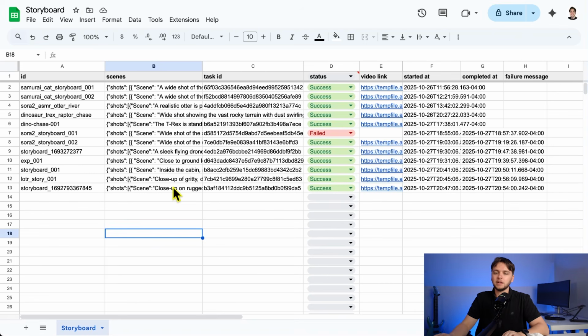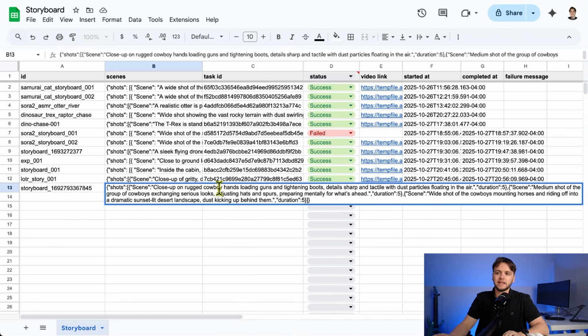Pretty cool. All right, last but not least, we got close-ups of rugged cowboy hands loading guns and tightening boots. Then medium shot of the group of cowboys exchanging serious looks and mentally preparing for what's ahead. And then wide shot of the cowboys mounting horses and riding off into a dramatic sunlit desert landscape. Let's check it out.